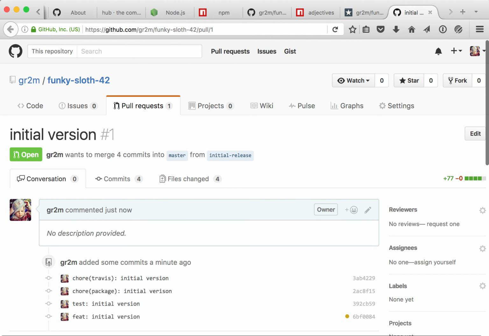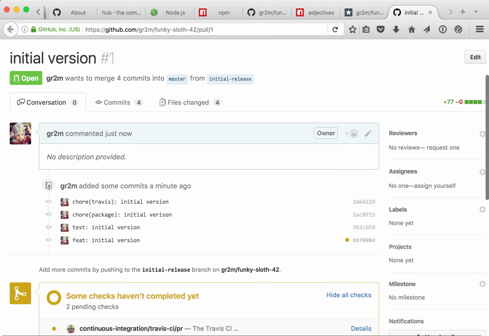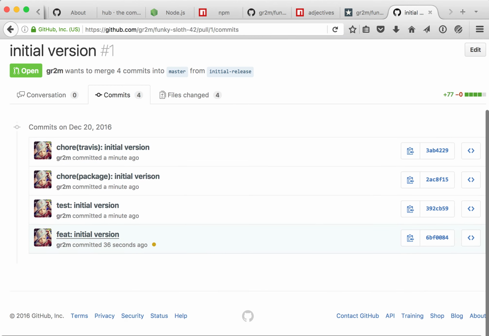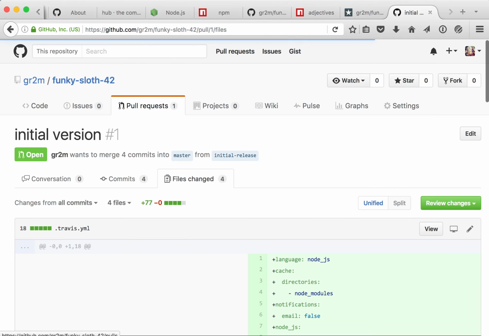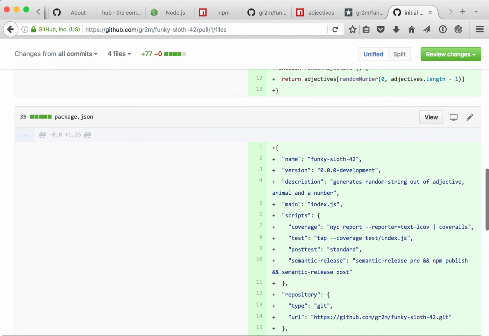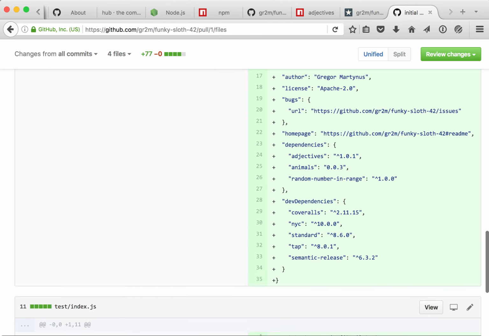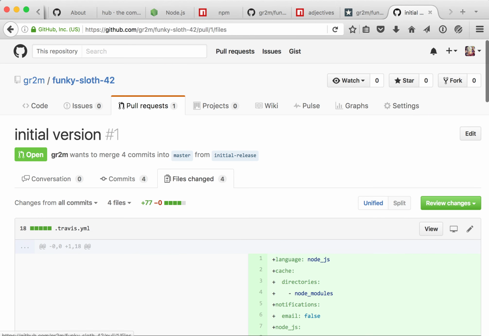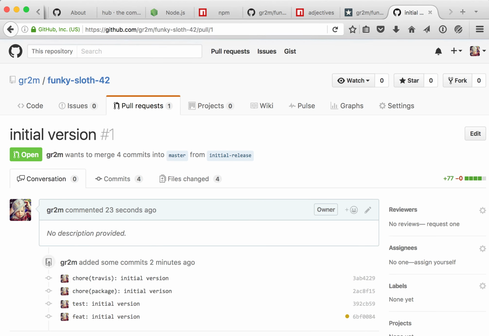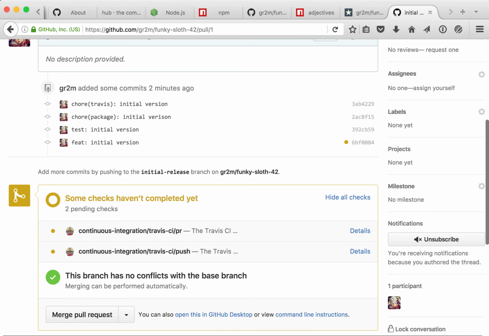So I could have done this with github.com. It would take me a little bit more time. So this is faster. So what you can see here is the commits that I just did and all the changes that I've done. Here's my test file, my package.json file, my implementation. And here I see that this is where my continuous tests are running right now.